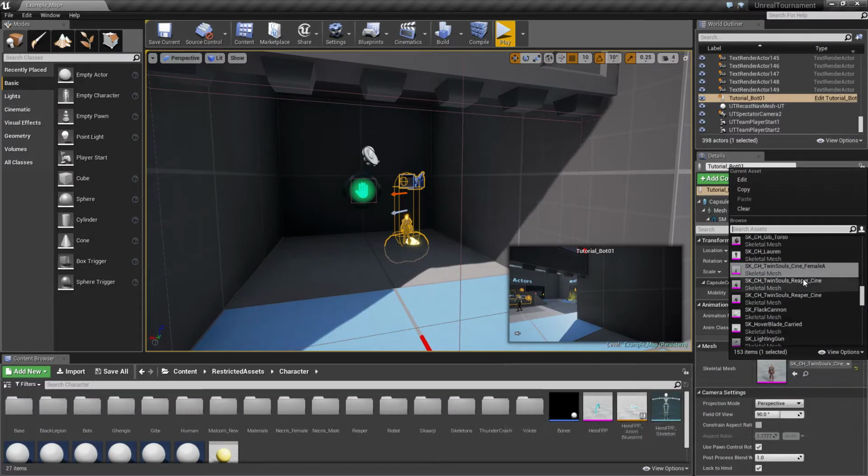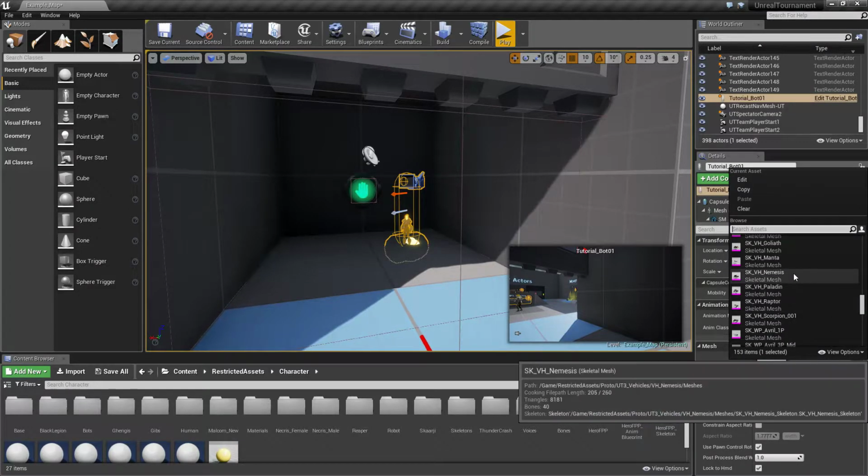So we're just going to keep on looking through these, and these are the meshes for I guess what would have been the vehicles in the game, kind of like Unreal Tournament 3. Let's see. So yeah, actually, if you look in the description, I can't mouse over it at all, but if you look down beneath, you'll see it says SKVH Nemesis, Games Restricted Access Proto, which I assume means prototype, UT3 vehicles, Nemesis.